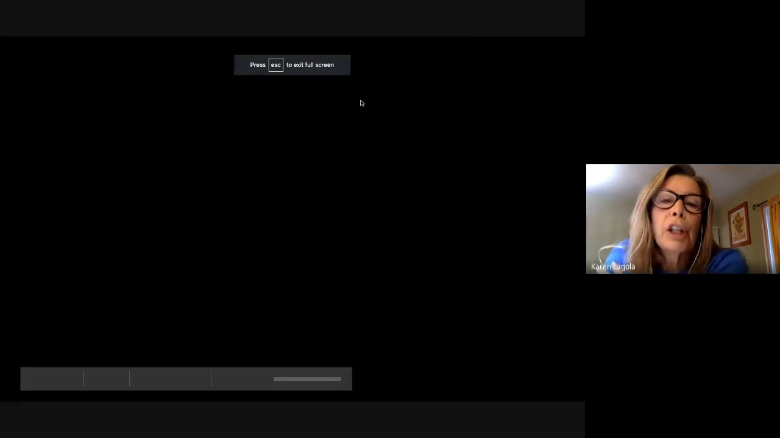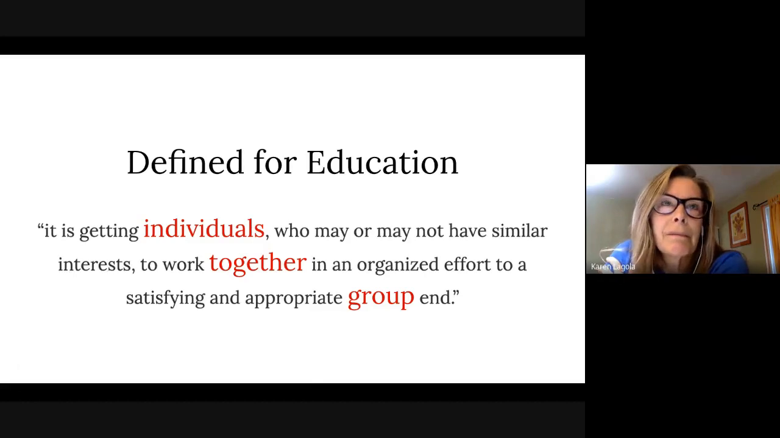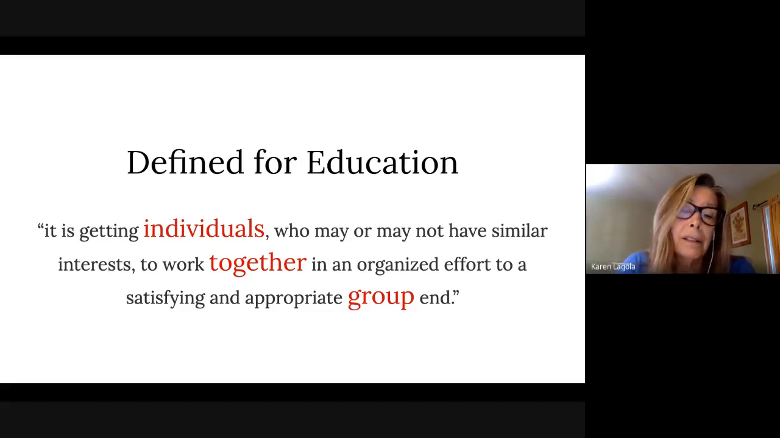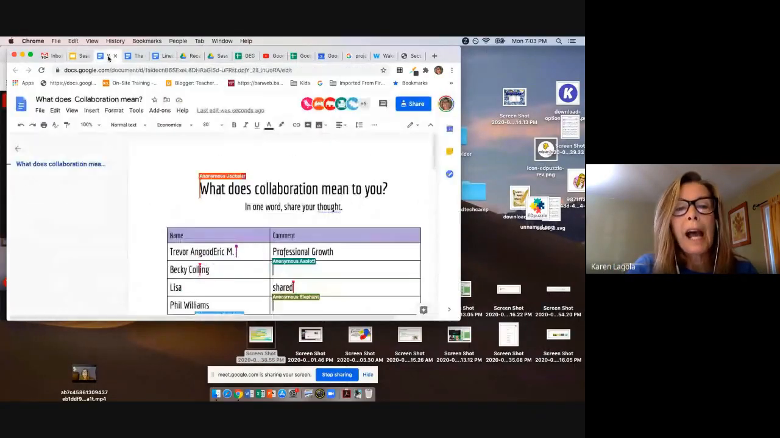The definition, if we look up collaboration for education, and then we take the main points, is getting individuals who may or may not have similar interests to work together in an organized effort to satisfy the appropriate group end. So it's individuals together at a group end. And the thing that I like about this definition is that our students may or may not have the same interests, right? They may be doing a project and want to do it in totally different ways. And it's so important for us to put them together in those positions where they have to navigate what that looks like.